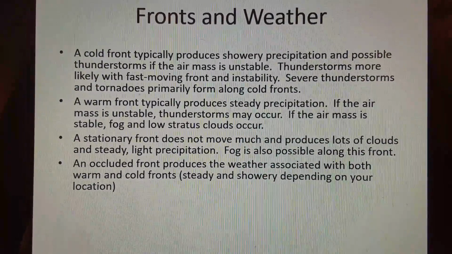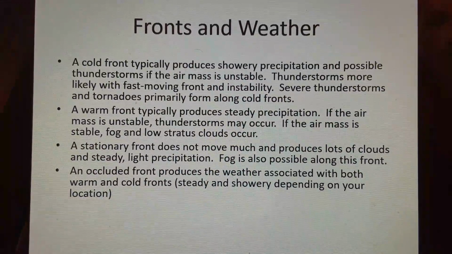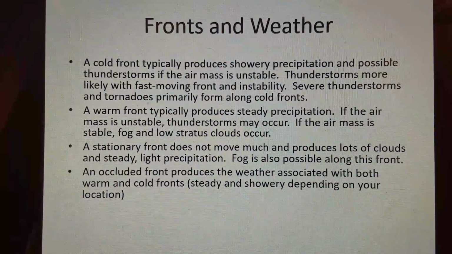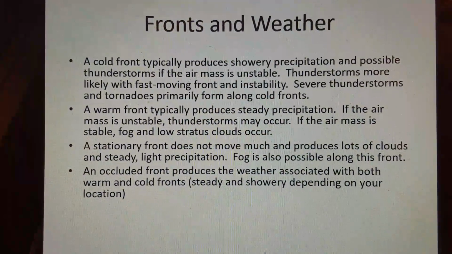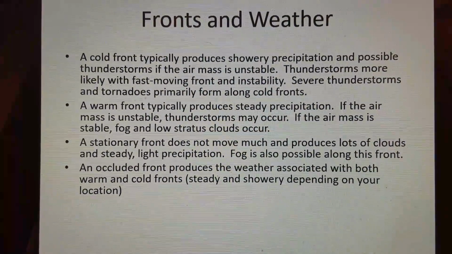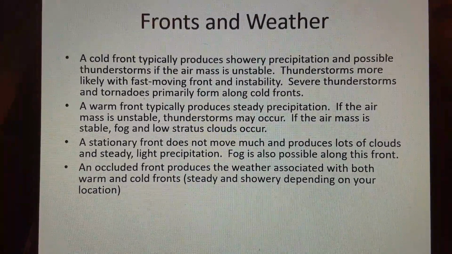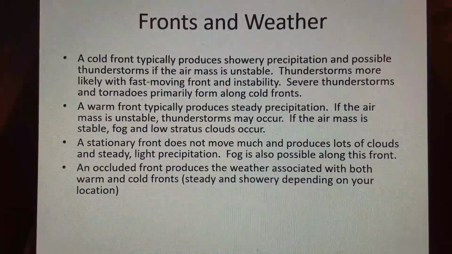With a cold front, that typically produces more showery precipitation. Now, showery is the kind of precipitation where it starts really fast and stops really fast. And also it can be very heavy. Possible thunderstorms are associated with cold fronts if the air mass is unstable.